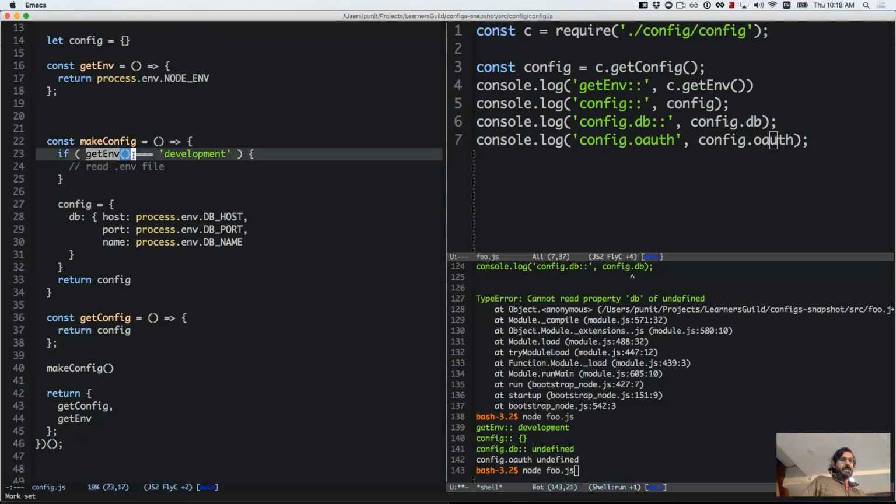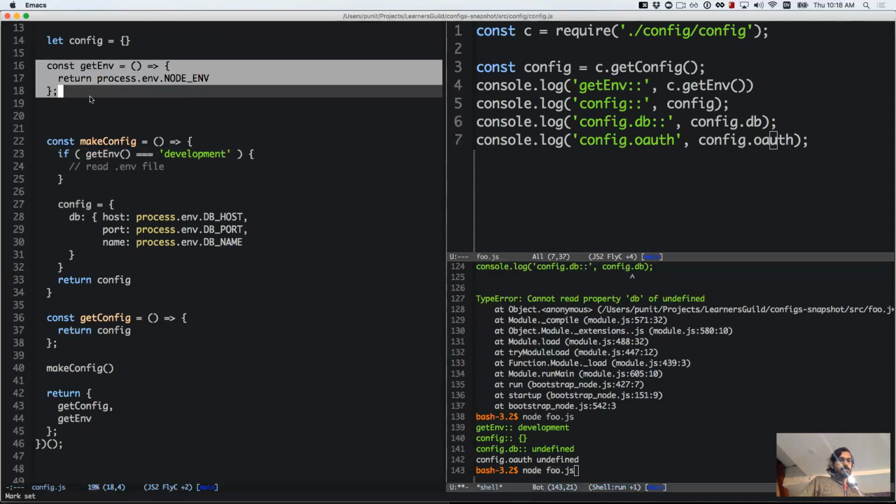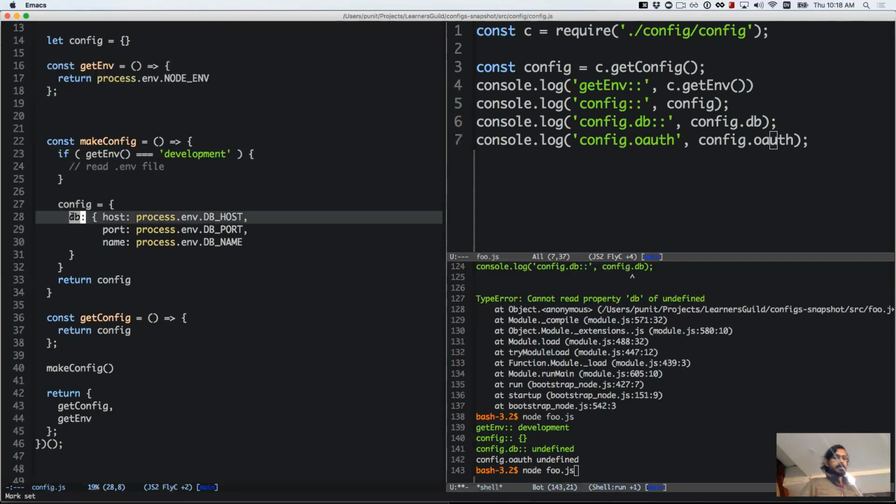I have get env is this. I mean, you haven't actually loaded the module. The get env module. Right. So exactly. So what's going to happen? It's going to fail. What is going to fail? The DB is going to be undefined still. It's going to be host, port, and name are going to be undefined.